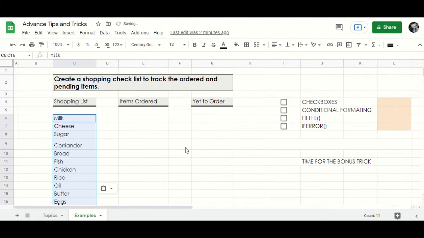So here is a groceries list we have already prepared under the heading shopping list. We have two more headings, as you see. One is called items ordered and the other one yet to order. As seen here, our objective is to move items from the shopping list to the other two respective lists as we continue with our shopping escapades.